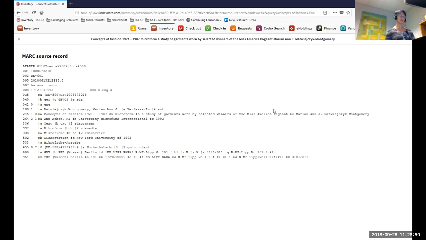So from the user perspective, it really won't be much different from my current system, where we have the options to view summary of bibliographic record and attached records, or we can view a bibliographic record or edit bibliographic data.